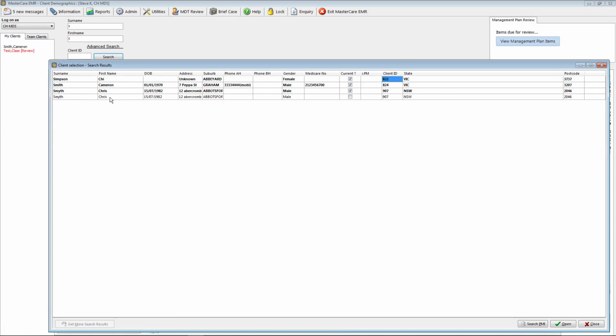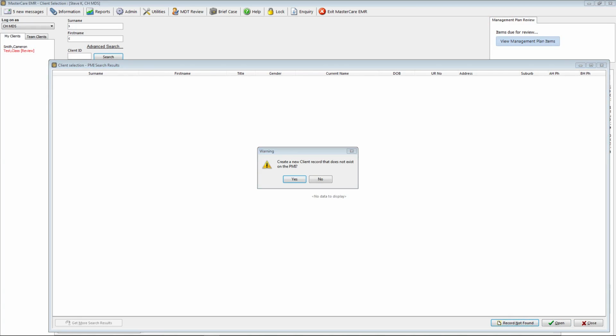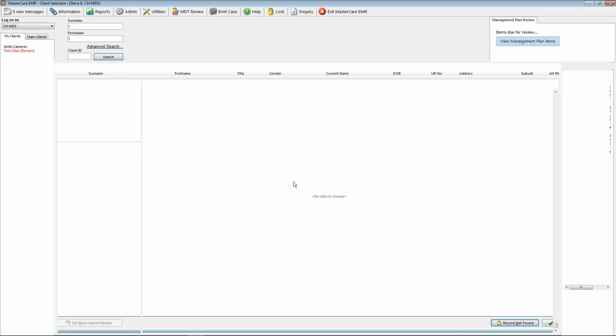Depending on the configuration of your system, you may see the Record Not Found button at the bottom right of your screen. Alternatively, as we have here, you may see the Search PMI button at the bottom right of your screen. This button will allow Mastercare EMR to search an additional external customer database called PMI. Once you have performed this search, you will then see the Record Not Found button. Clicking the Record Not Found button will give you the opportunity to create a new client record. Saying yes to this option will bring up the new client screen.